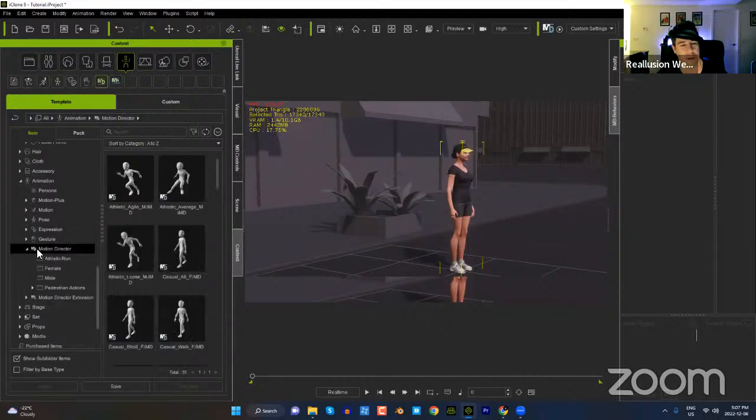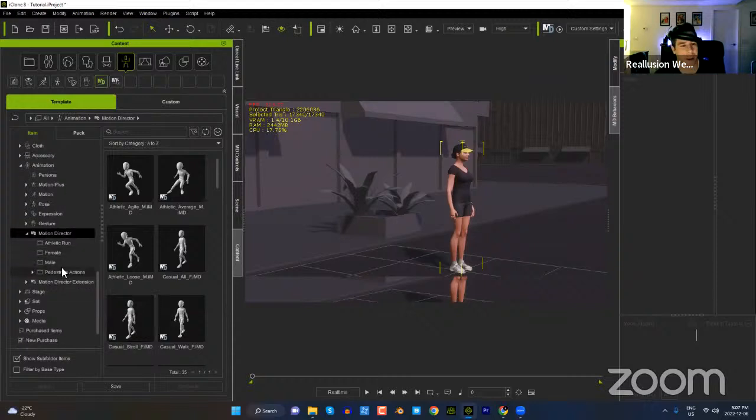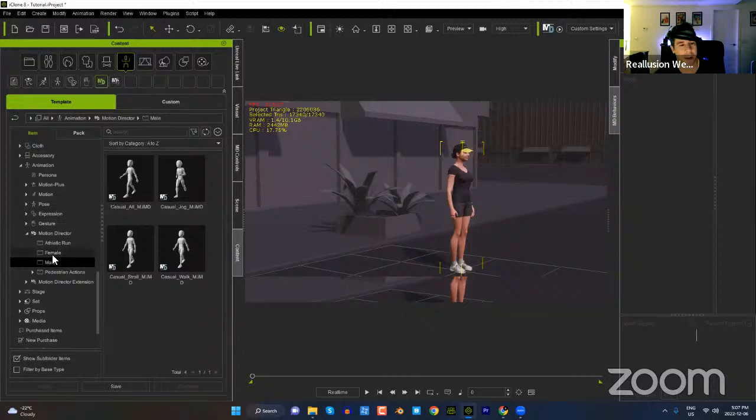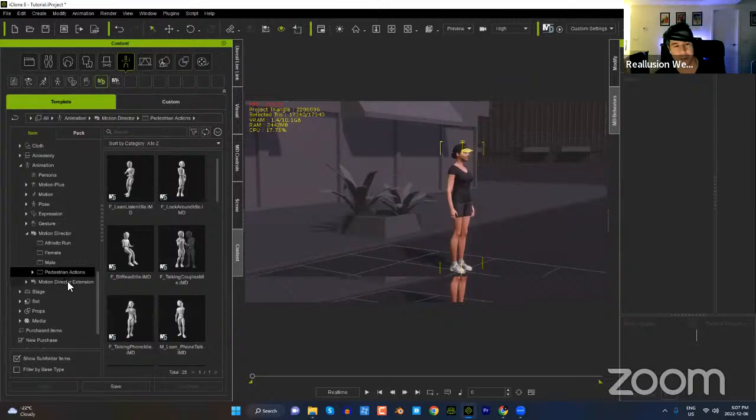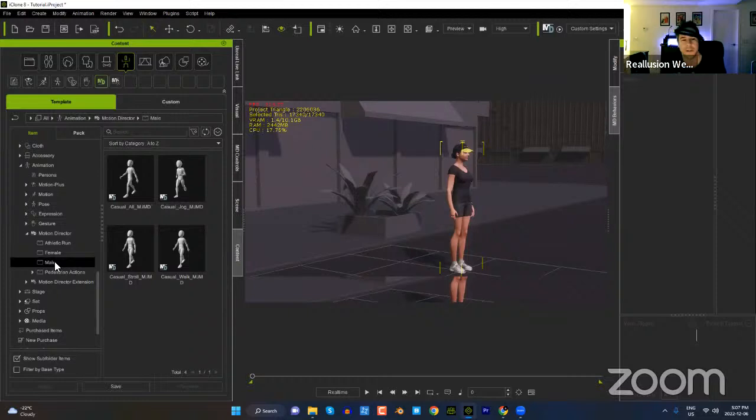We're going to go into Motion Director here, and we have a couple of ones here. The Athletic Run, we're not going to worry about yet. The male and the female profiles here are all included. They're embedded in iClone, so you should have these in iClone no matter what. Okay, and then there's also a Pedestrian Actions Content Pack, which we'll talk about a little bit later on. But there are three types of files that you need to learn about with Motion Director. The first one is your basic IMD file.